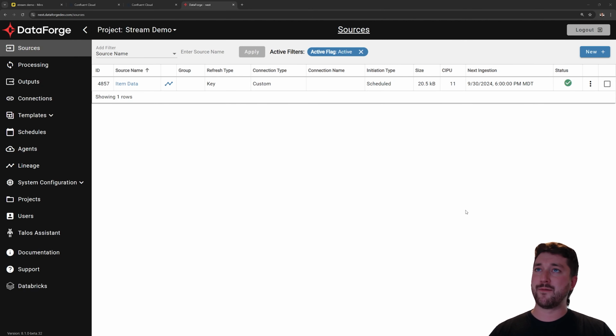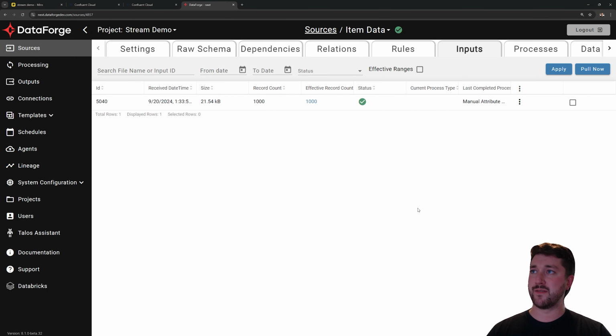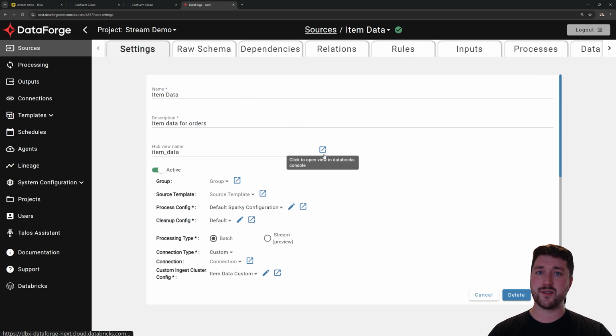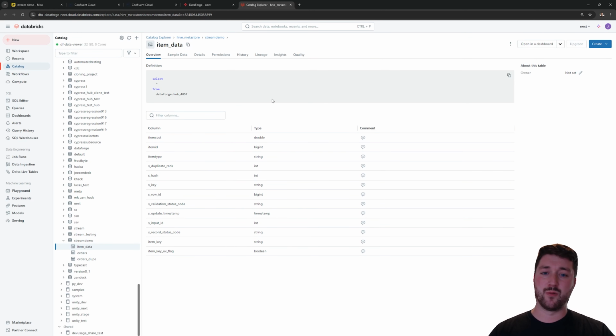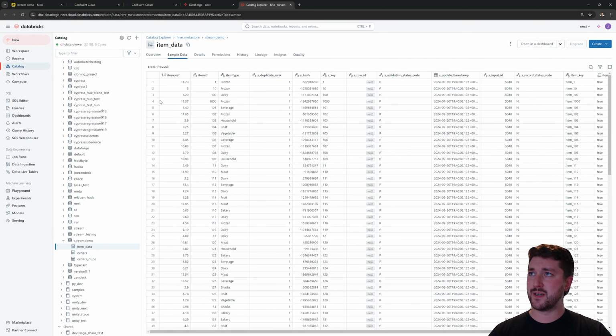So if we enter the DataForge platform, we can see we have our item data source already loaded. If I click into it, you can see that we've pulled a batch set of data. This data is sitting at rest, and we pulled 1,000 records relating to the item data. If we want to explore the data further, we can actually link to the Databricks UI and check out the data in the Catalog Explorer. So we have a view set up called item data, which is just on top of our hub layer where the data is stored and processed. So if we look at the sample data here, you can see our item cost and our item type. These are the fields that we want to enrich the order streaming data with.